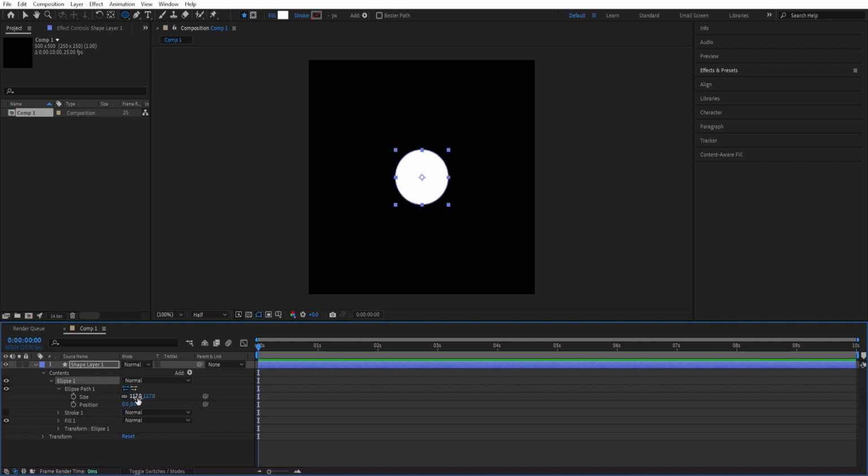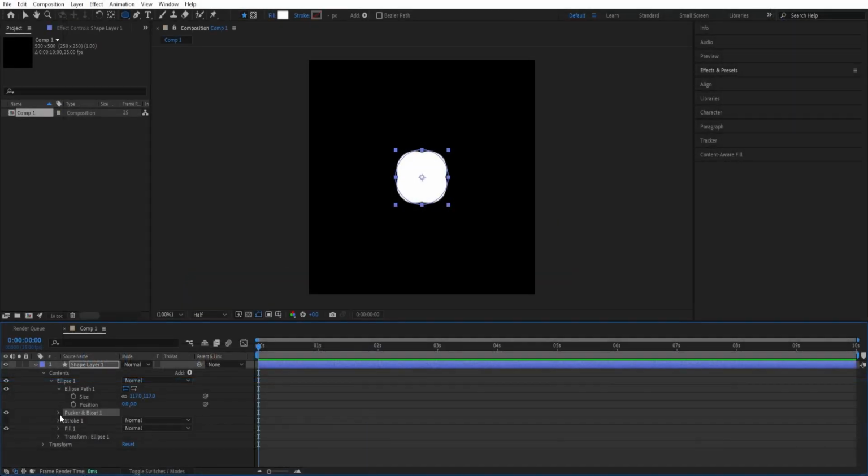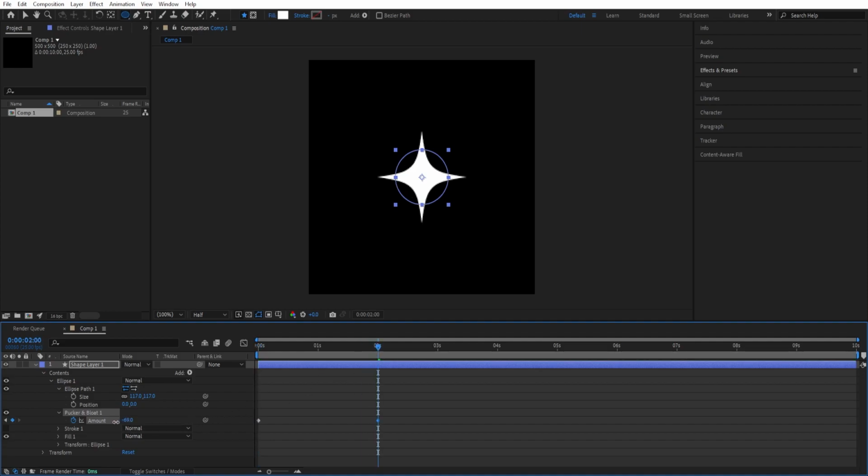This one is just fine, so we can go to add and add pucker and bloat. We'll open the settings for this one and change the value of it, so if we increase or decrease it, you'll see what happens. We'll keep this at minus 40. Set a keyframe on it here at the beginning. We'll go to 2 seconds and change this to minus 80. Like that, so you can see the type of look we are going for.